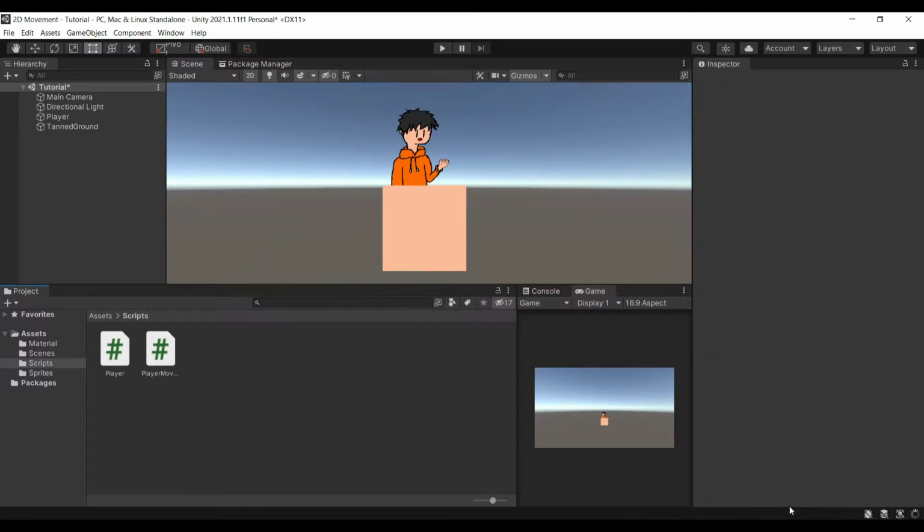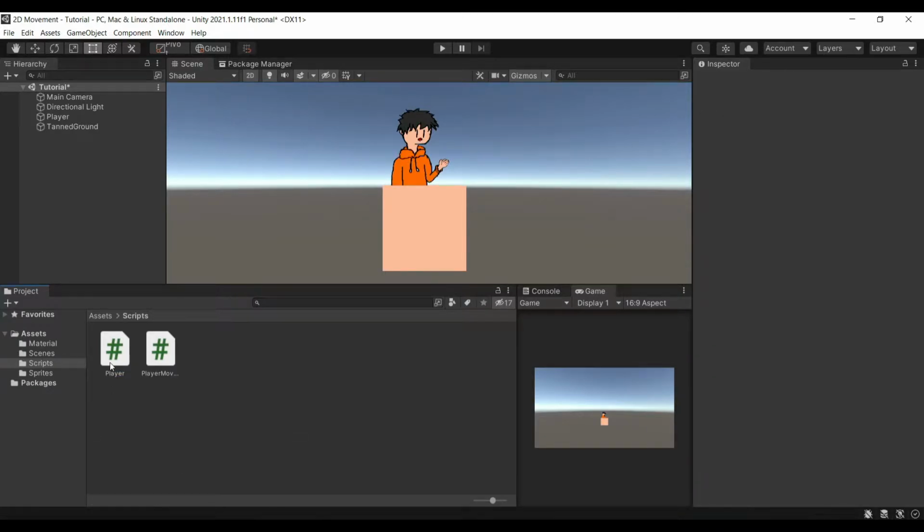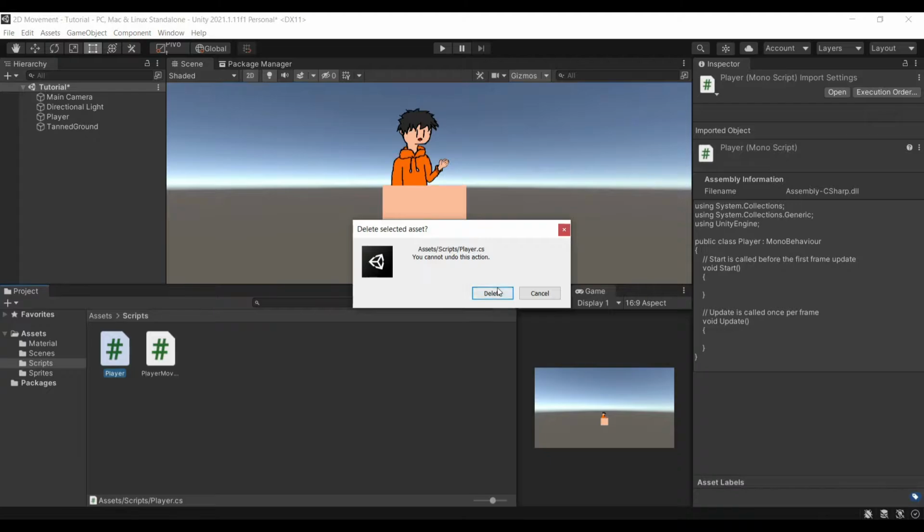Now it's gonna compile the script again, so I shouldn't have made this player script, and we're not gonna use it. We're gonna be using player movement. But as you can see, it starts with void Start, void Update. I already deleted those in my player movement, but we are gonna be using them.